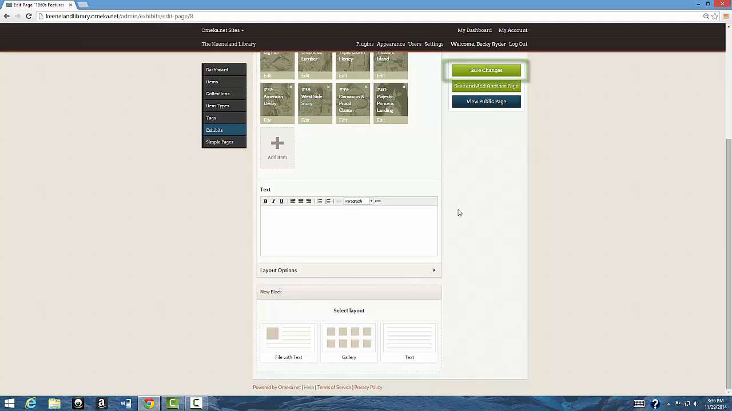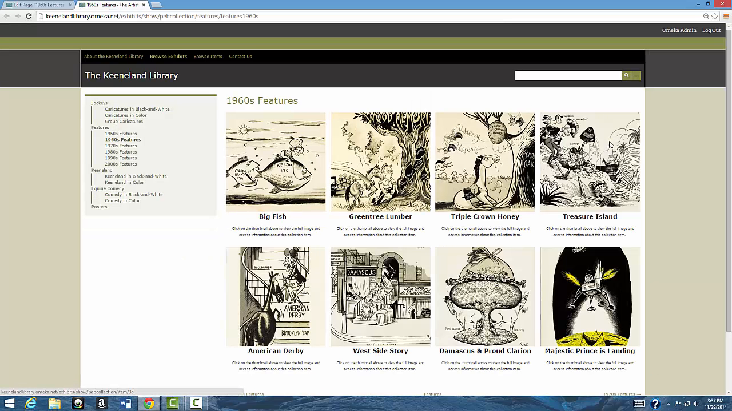After you have saved your changes, click View Public Page to see the exhibit as the public will see it. So this is that subpage, the 1960s features page, which is nested under the Features section.